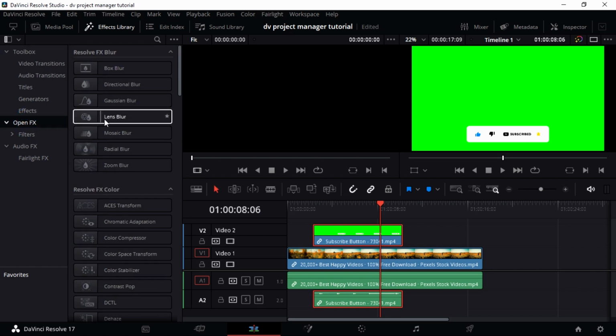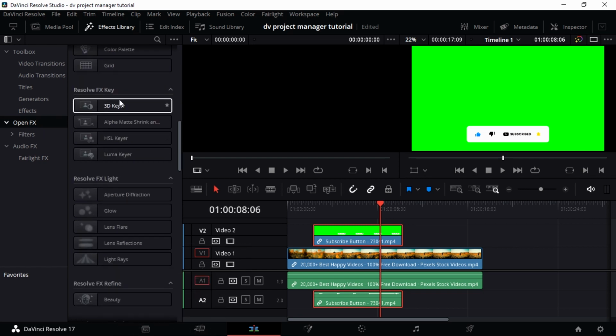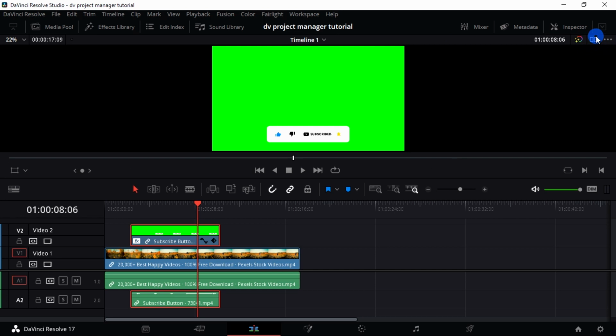Go to Open FX, effects, and find an effect called 3D Keyer. Just drag and drop it on the layer you want it to affect. Then change to a single view. You can switch between them from here. That's really simple. Go to this button here and change it to Open FX overlay. Alright, you have done that.